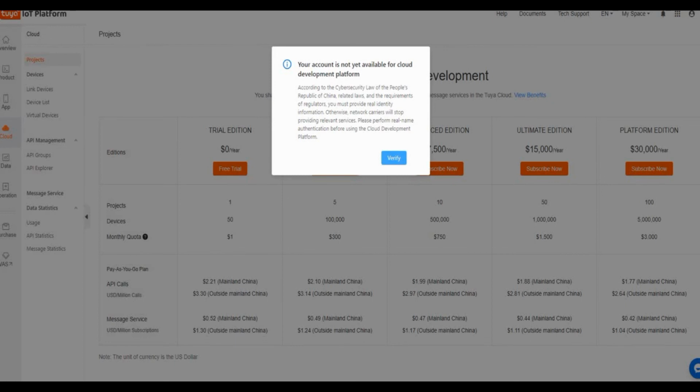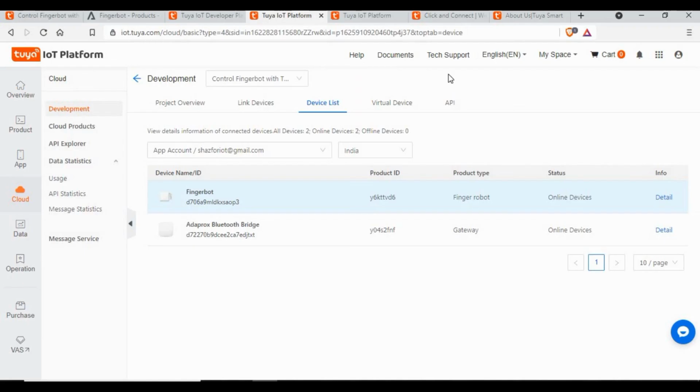Even though when we register we have given the country as India or Europe, sometimes that is not reflecting, and because of this we are getting this error. I'm not sure this is happening for everyone, but I just want to share that if you get this message, just raise a simple ticket. Go to your IoT platform, click on tech support and create a simple ticket, and they will fix it very soon. Then you can make use of this cloud setup.